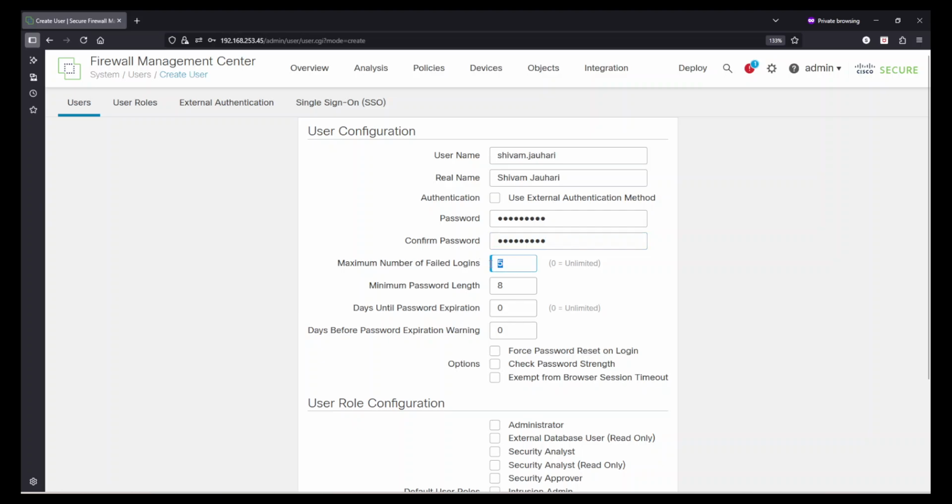Okay, maximum number of failed logins allowed 5, minimum password length 8, days until password expiration 0, and days before password expiration warning. You can set how many days before the user will get a warning that their password is about to expire. Force password reset on login: if you want the user to change the password on login, you can check that. You can also check the password strength, and exempt from the browser session timeout, if you want the user to be exempt and the browser session stays live.